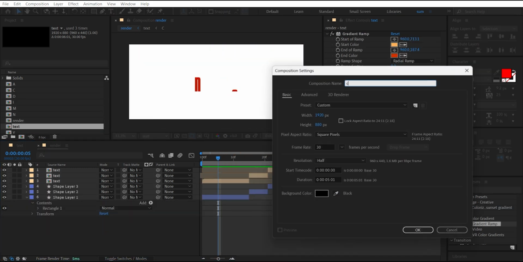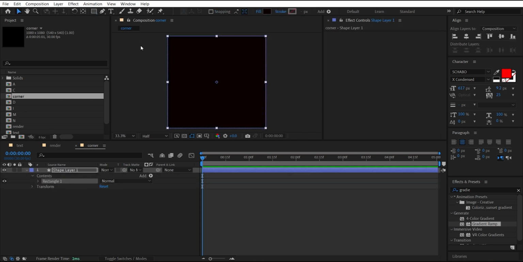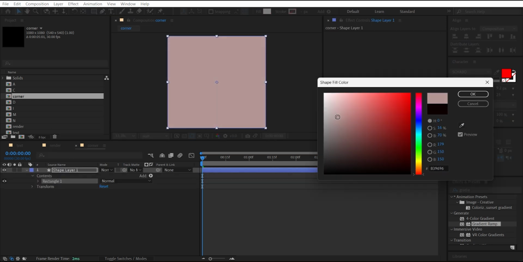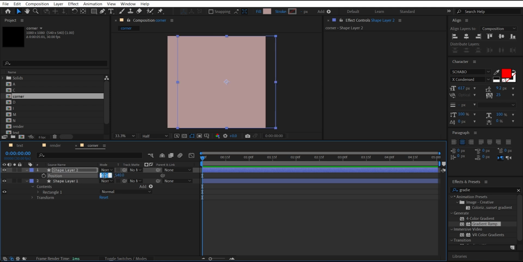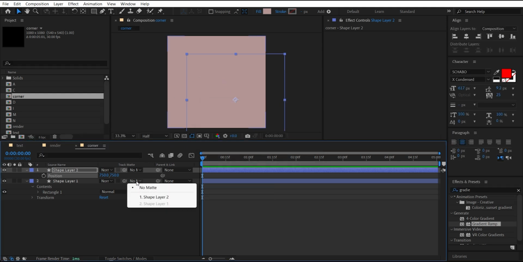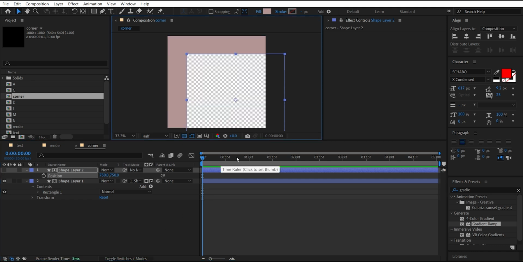Let's create a new comp, name it corner, and height and width will be 1080 by 1080. Hit OK. Double-click on rectangle. Change its color. Duplicate it. Press P and enter 650 for X position. Maybe 750. Enter same value for Y position too. Set second layer's track matte to first layer and click here to invert. Here we have this type of shape.